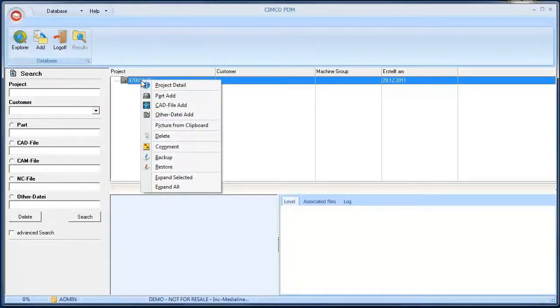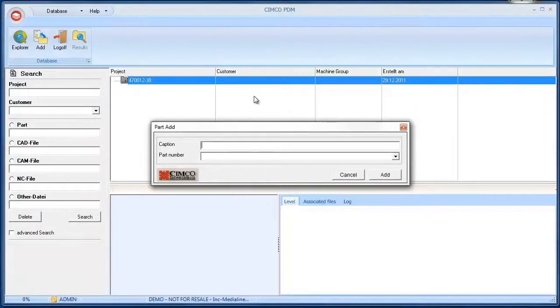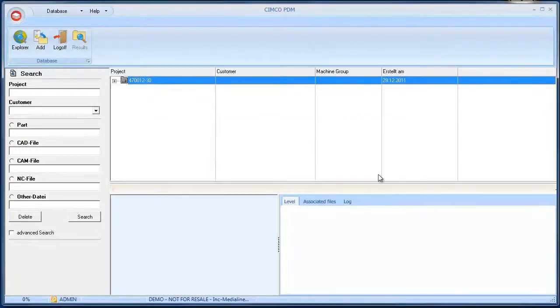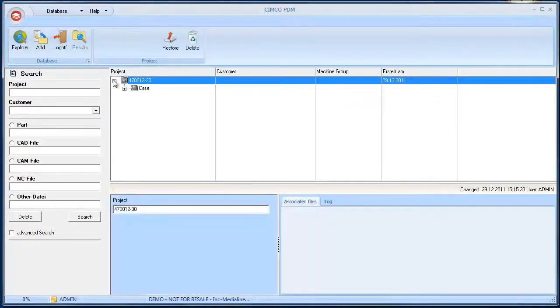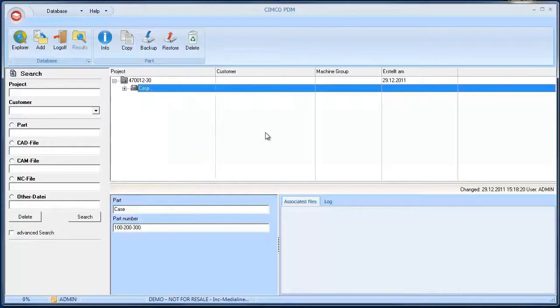We now create a new example part. Right click on the project label to have the context menu appear. Select the menu item Add Part. Give the part an appropriate name. Click the Add button and the component appears in the overview. We can now add more files to this component like CAD or CAM files.